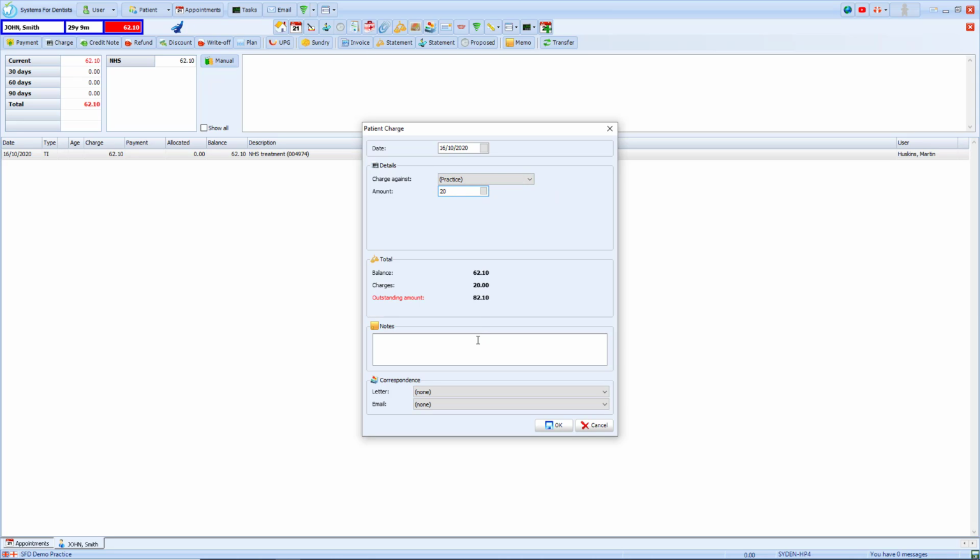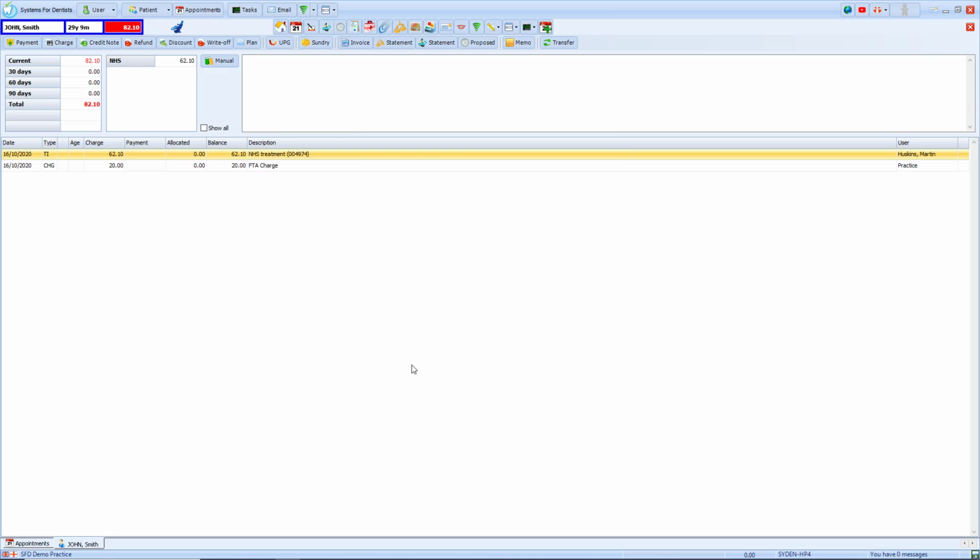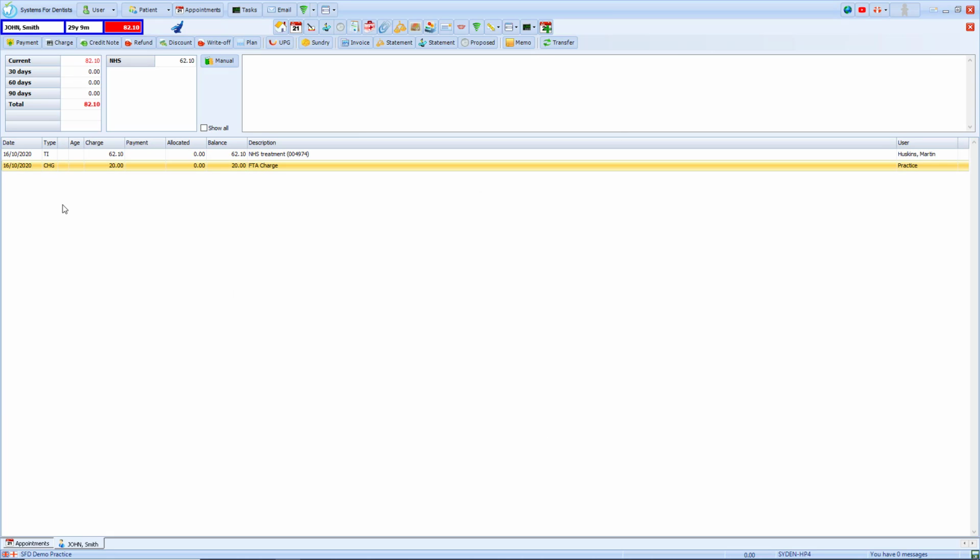I'm going to enter £20 and I'm going to indicate that this is an FTA charge as this patient has failed to attend. You can print a receipt or email a receipt if that is required, and then if I click OK, that will be added to the accounts. And also you'll note that at the top the balance is now updated to include this additional charge.